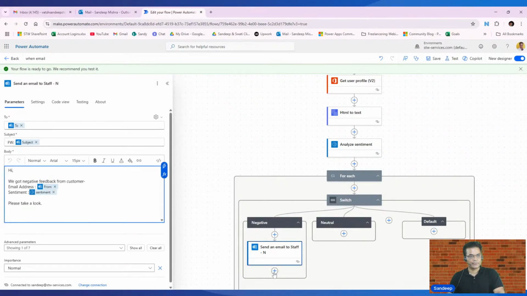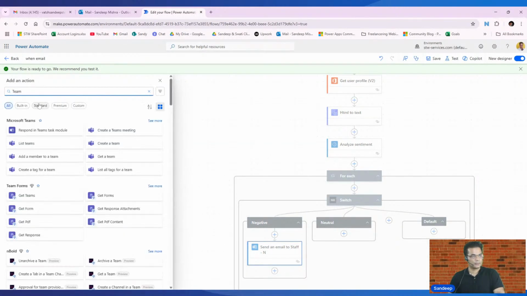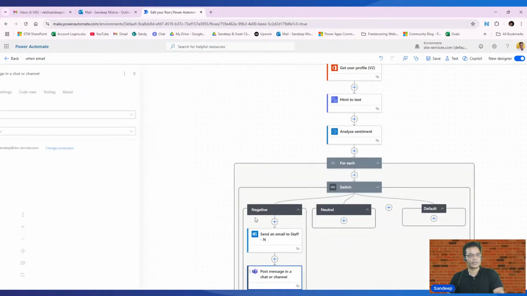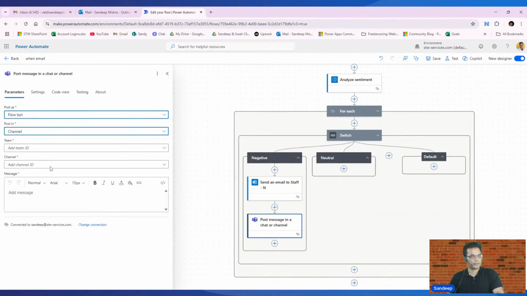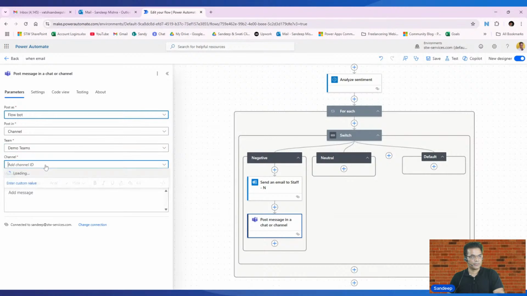And the next thing we'll do, we'll send message in Teams. So I will use Teams connector, and we can see like post a message into a team channel. So post a message into chat or channel. That is what I will select, and then we'll use the flow board. We'll use the channel, and we'll use the Teams. That is like I will use demo team and the particular channel you want to use.